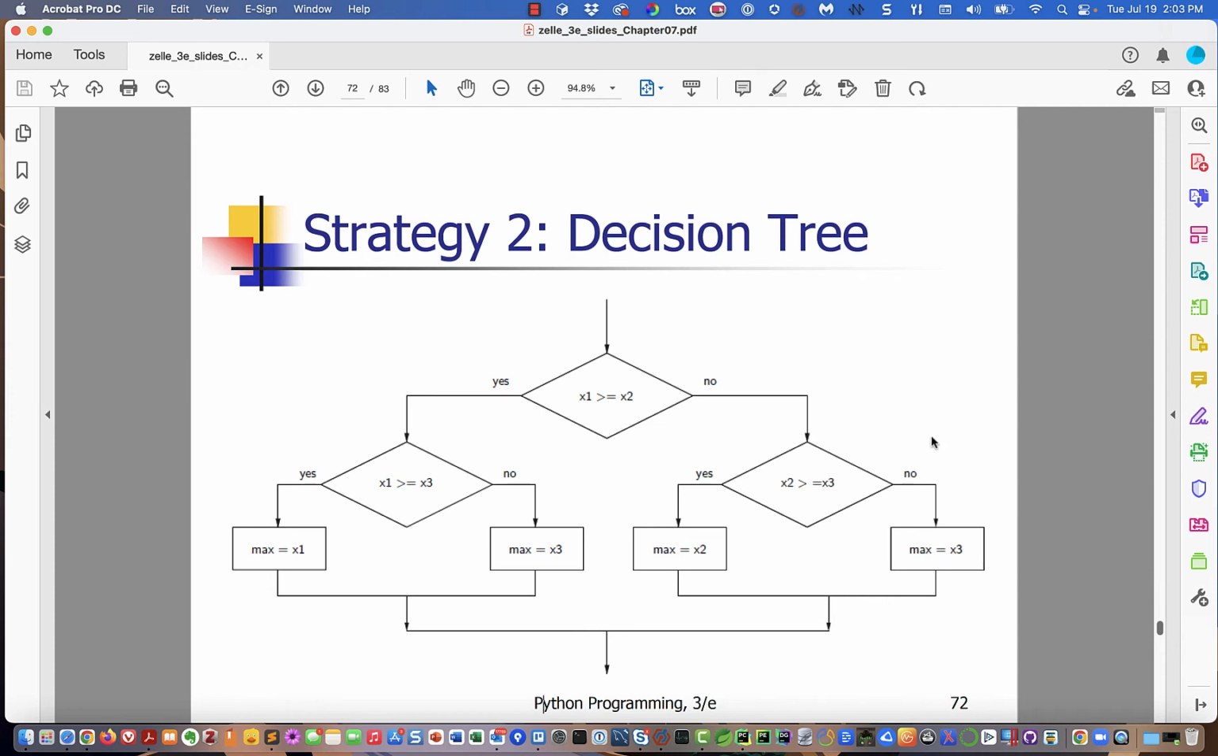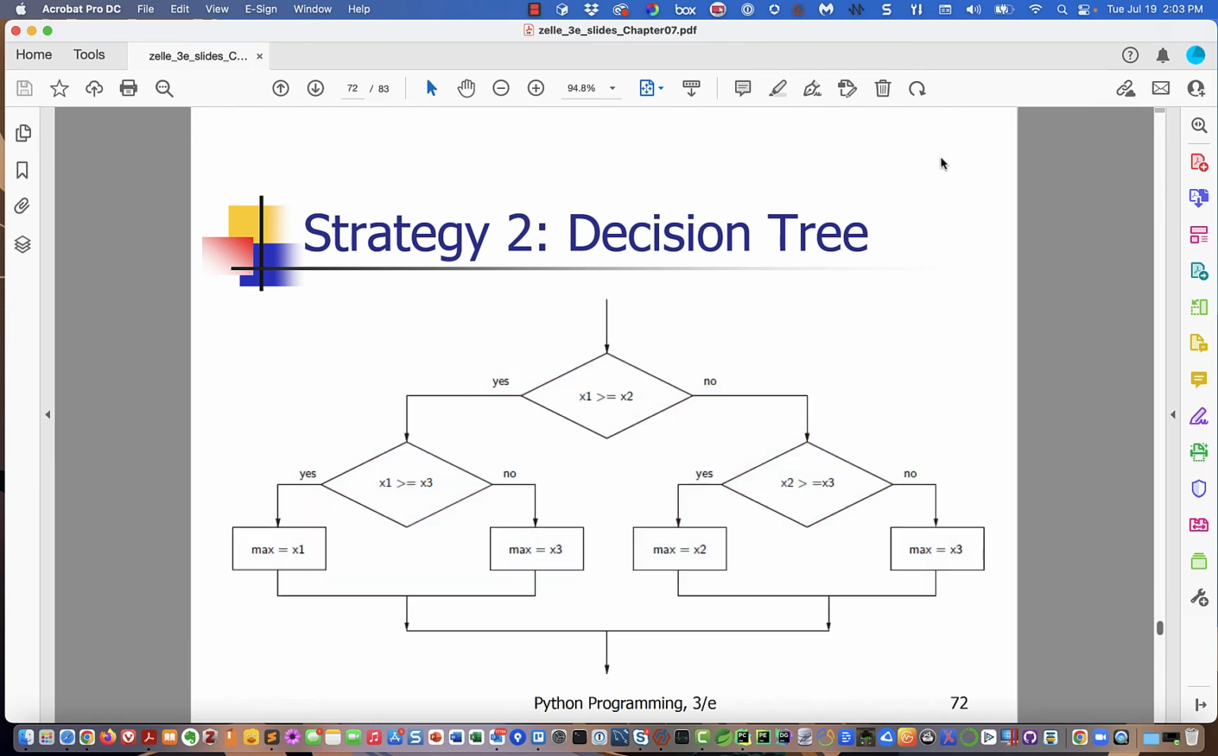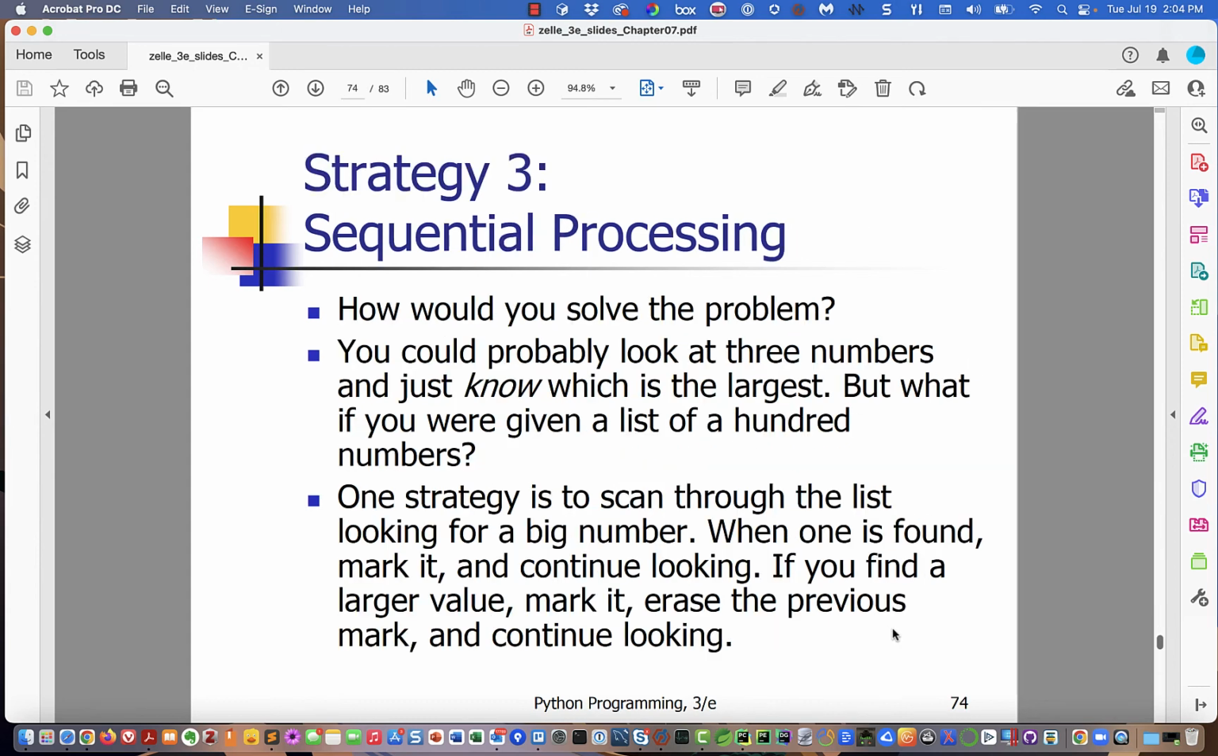So here's this expressed as a programmer flowchart. And I've seen programmer flowcharts that are more complex than this, but this kind of makes my head hurt, and I was thinking that it probably would make yours hurt too. This approach makes exactly 2 comparisons regardless of the ordering of the original 3 variables. However, this approach is more complicated than the first. To find the max of 4 values, you'd need if-else's nested 3 levels deep with 8 assignment statements. That's too busy, too fiddly.